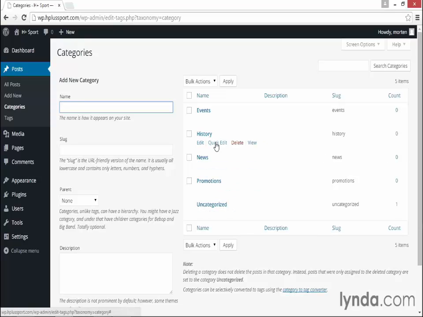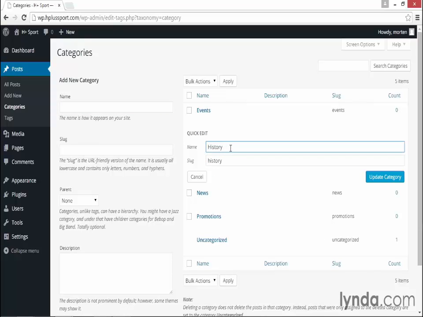From here, I can now quick edit my categories, so I can change the name, or I can change the slug. I often misspell my categories the first time I add them, so I can go in and edit that here. And this will automatically impact all the content on your site. So editing your categories or tags from these views won't actually detach them from your post. It'll just change everything throughout the whole database.